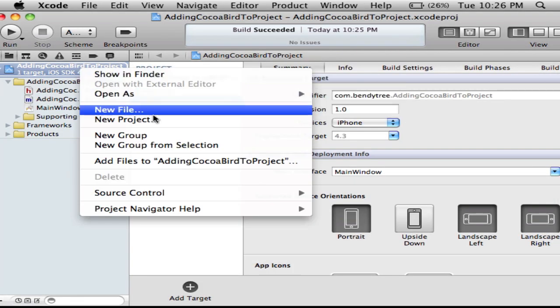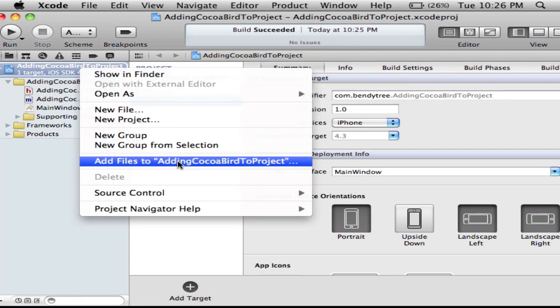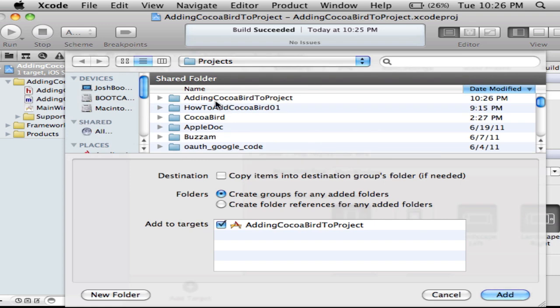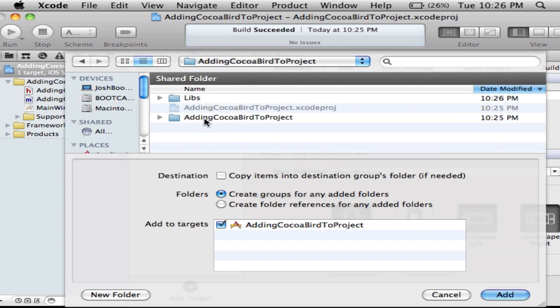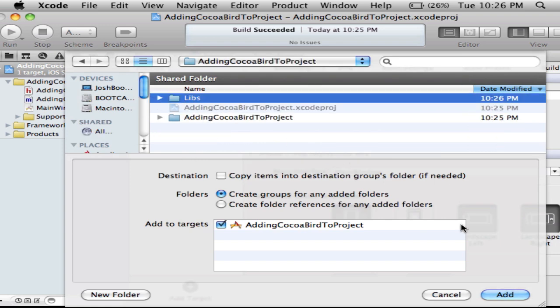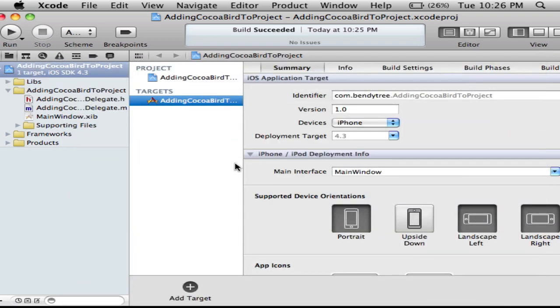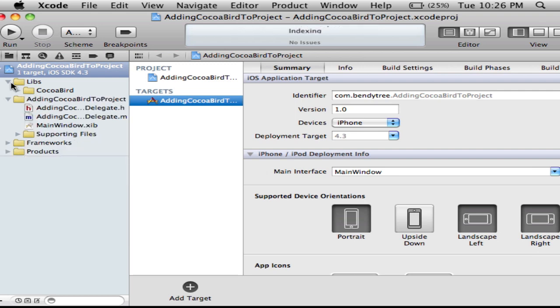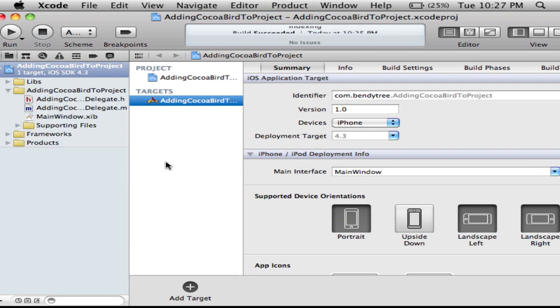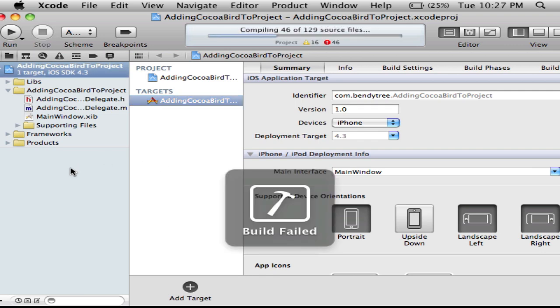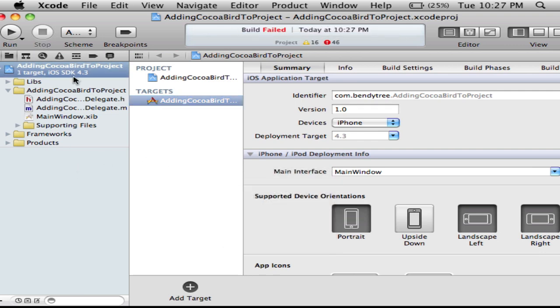Once we've got it inside of that directory, we haven't added it to Xcode yet. So we're going to right click the project or control click it, and then choose add files to the project. Then we've got to find that libs folder that we just created, and click add to add it to the project. So now it's added CocoaBird and all of its files to our project, but if you try to build, it's going to blow up because we need to add some frameworks and then add a header search path.